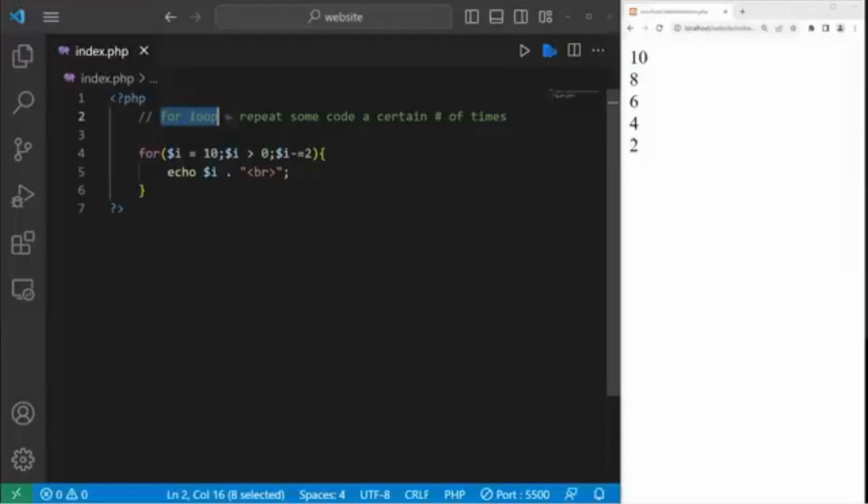So that's a for loop. You repeat some code a certain amount of times. There are 3 optional statements within the for loop. A counter we can declare, a condition, then we can increment our counter by a certain amount, or decrement. Let's go over an exercise.